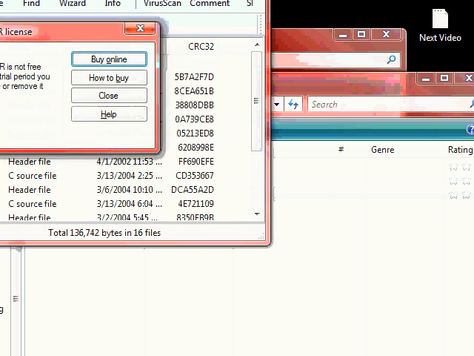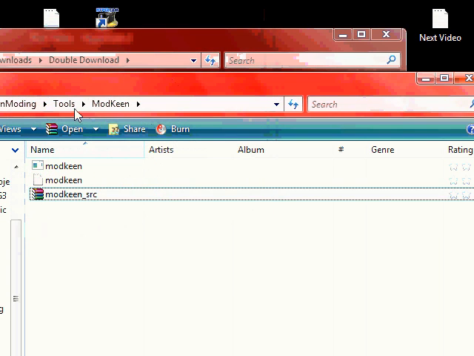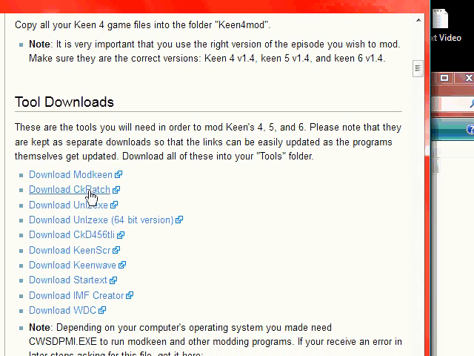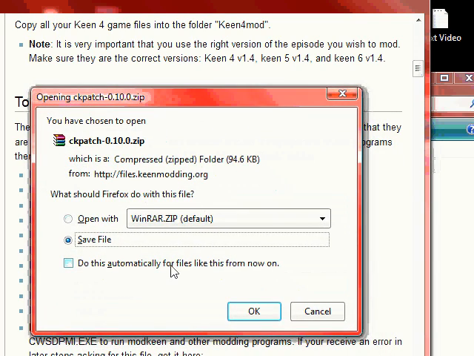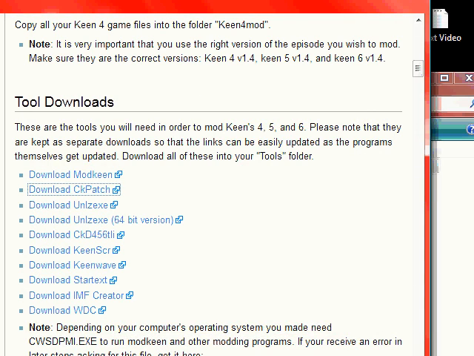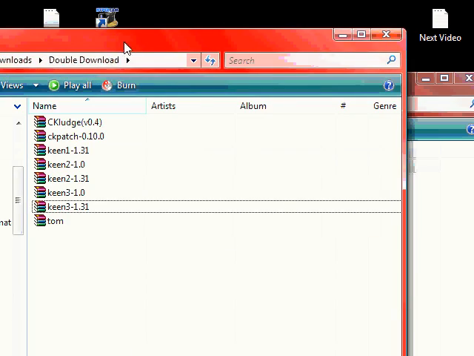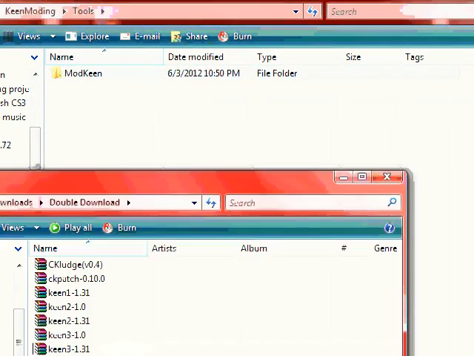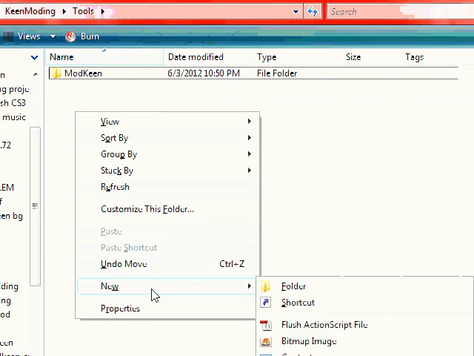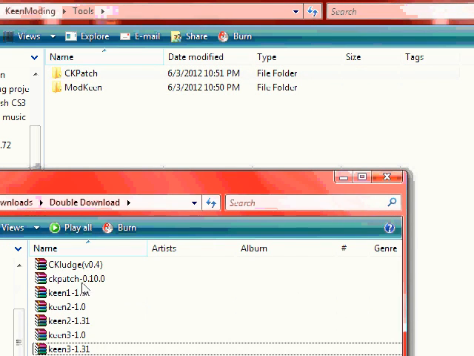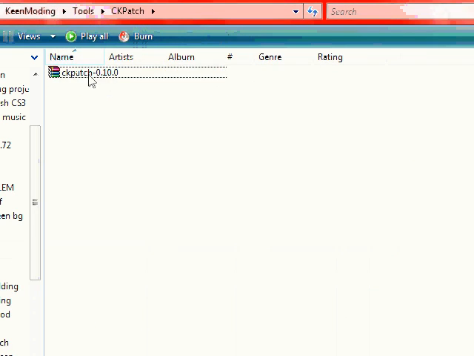What's inside here? We'll worry about this later. Okay. So, next tool on the list is CK Patch. Certainly very important. We can't play mods without this file, that's for sure. Another quick download. We do pretty much the same sort of thing here. All we're doing is making subfolders inside our tools folder, CK Patch, naming it something that we can remember, and putting our downloaded file inside its proper folder.